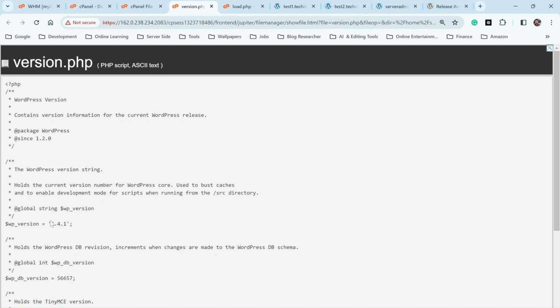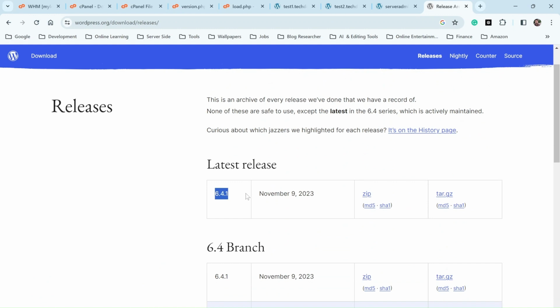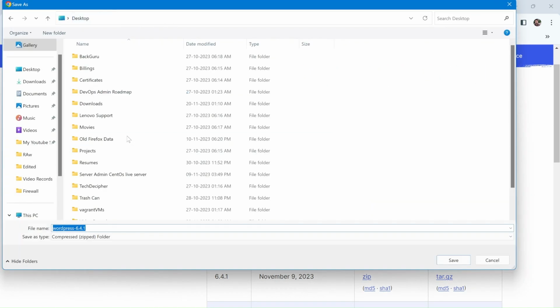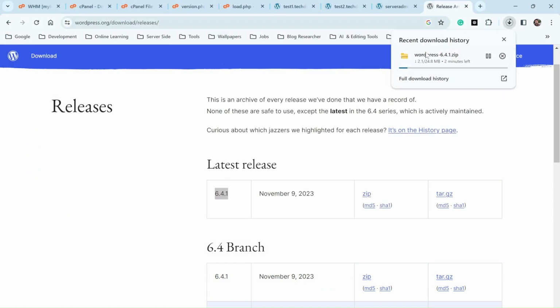So as I have verified that my WordPress website version is 6.4.1, I'll download the same version, 6.4.1. I'll click on this and download it right here. While it is downloading, I'll tell you the reason why we are doing this.